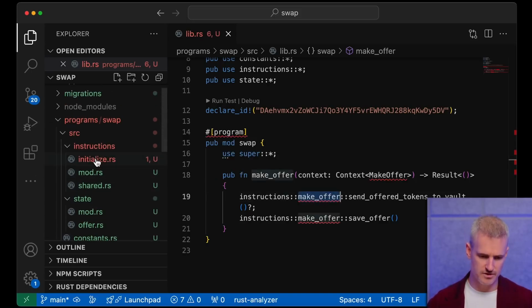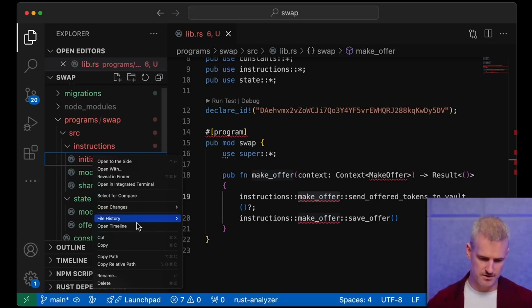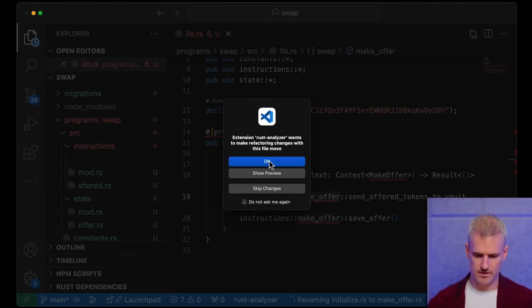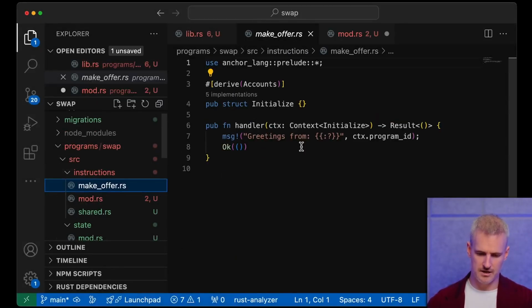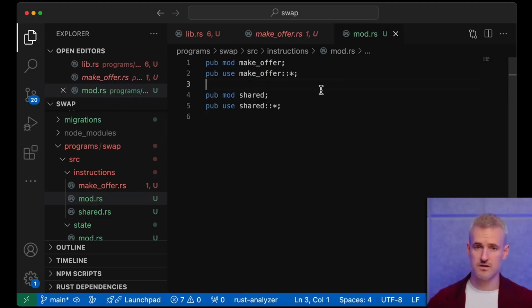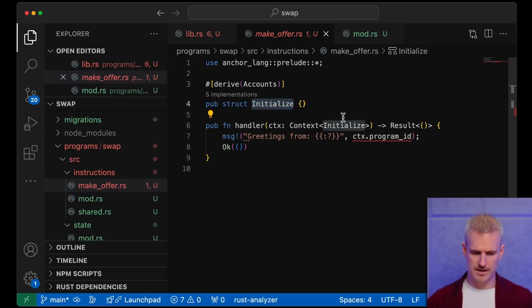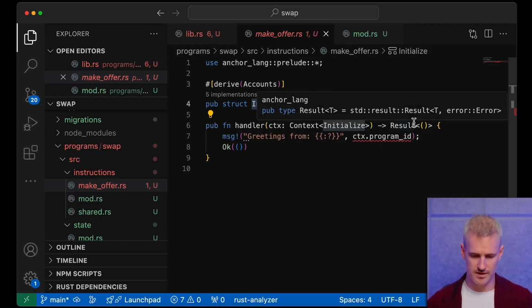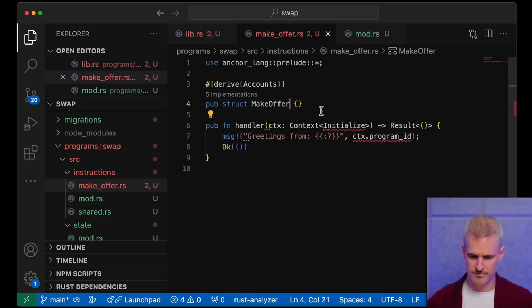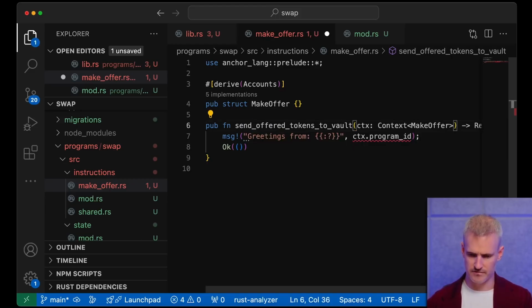So in instructions, let's rename our initialize. And let's just call it make_offer. There we go. VS Code is just updating mod.rs to specify that file is now called make_offer rather than initialize. Back in make_offer.rs, what used to be called initialize.rs, we're going to rename that struct up the top. And we will also rename handler. We'll turn that into our send offered tokens to vault instruction. And we'll work on that in a moment.